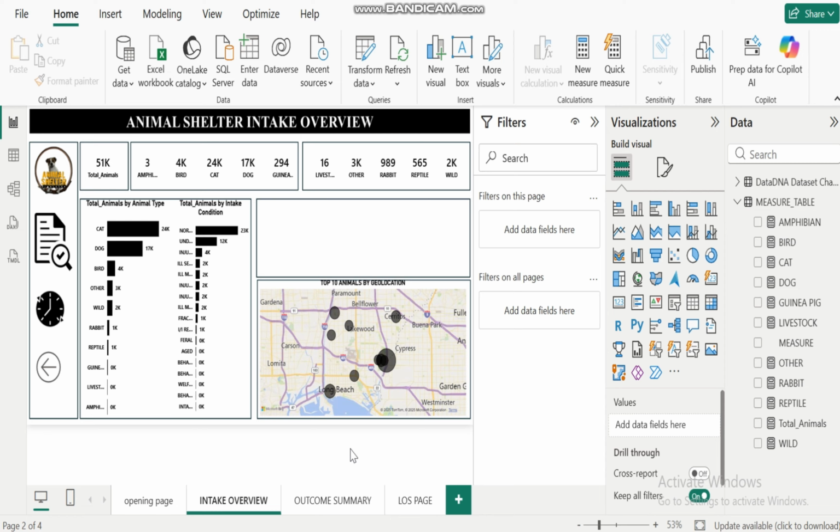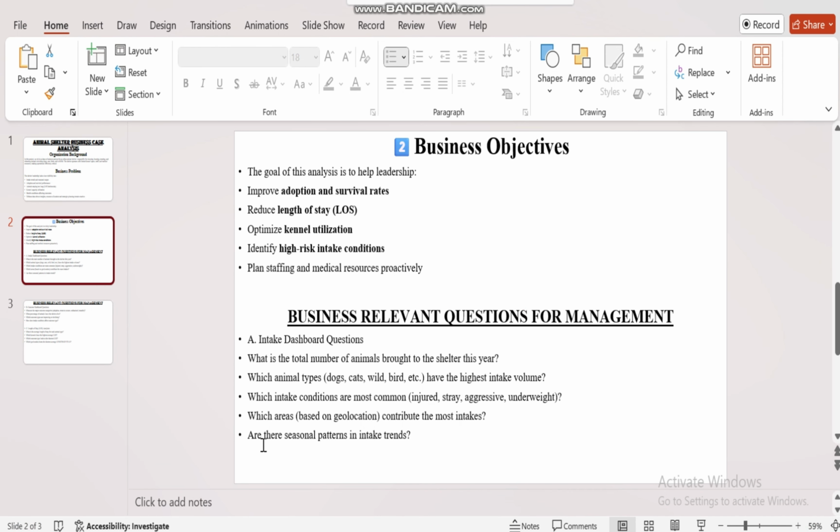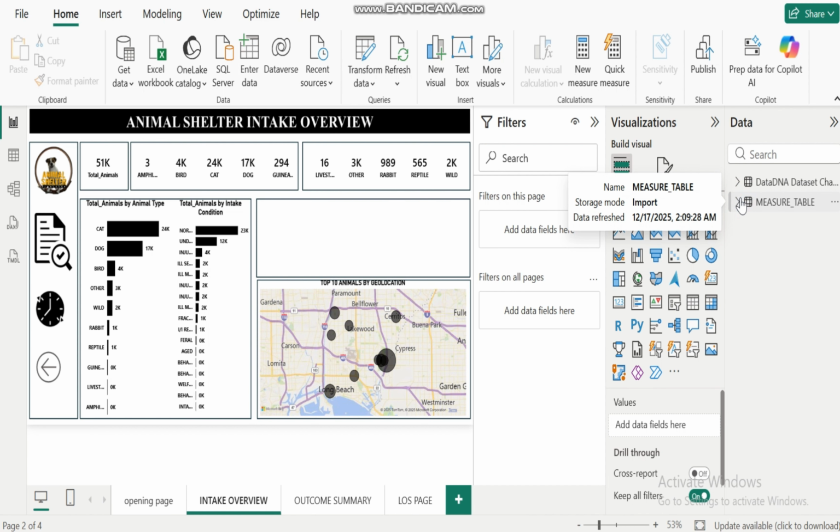I think this looks okay, looks promising enough. So now let's move on to our final question, which is, are there seasonal patterns in intake trends? With this, we are looking at trends, so we are looking at monthly, yearly, quarterly, and so on and so forth.